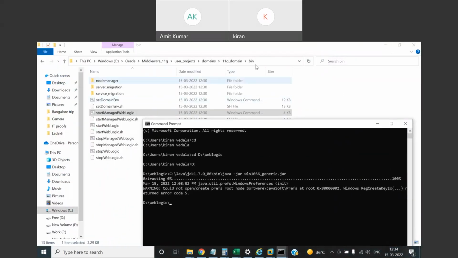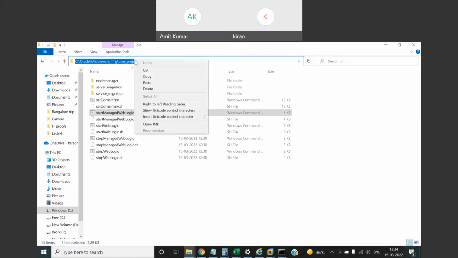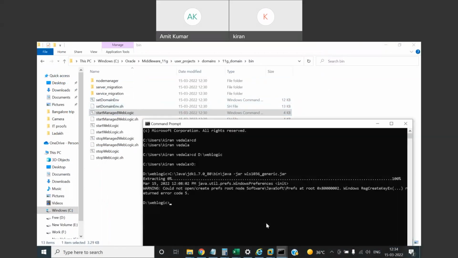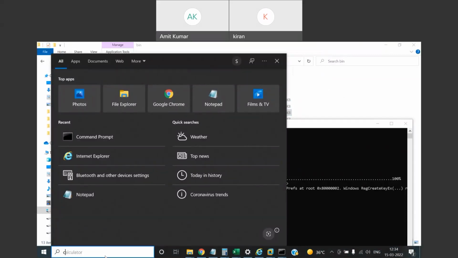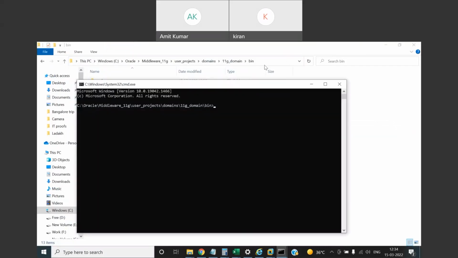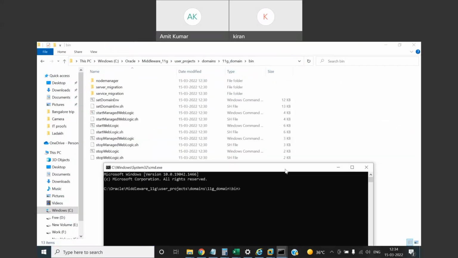Yeah. So what you can do is, don't copy them. Just type CMD there, in the address bar from where you copied the path. Just type CMD and enter. It will go to the same path. Okay, so this is a shortcut which you can use.